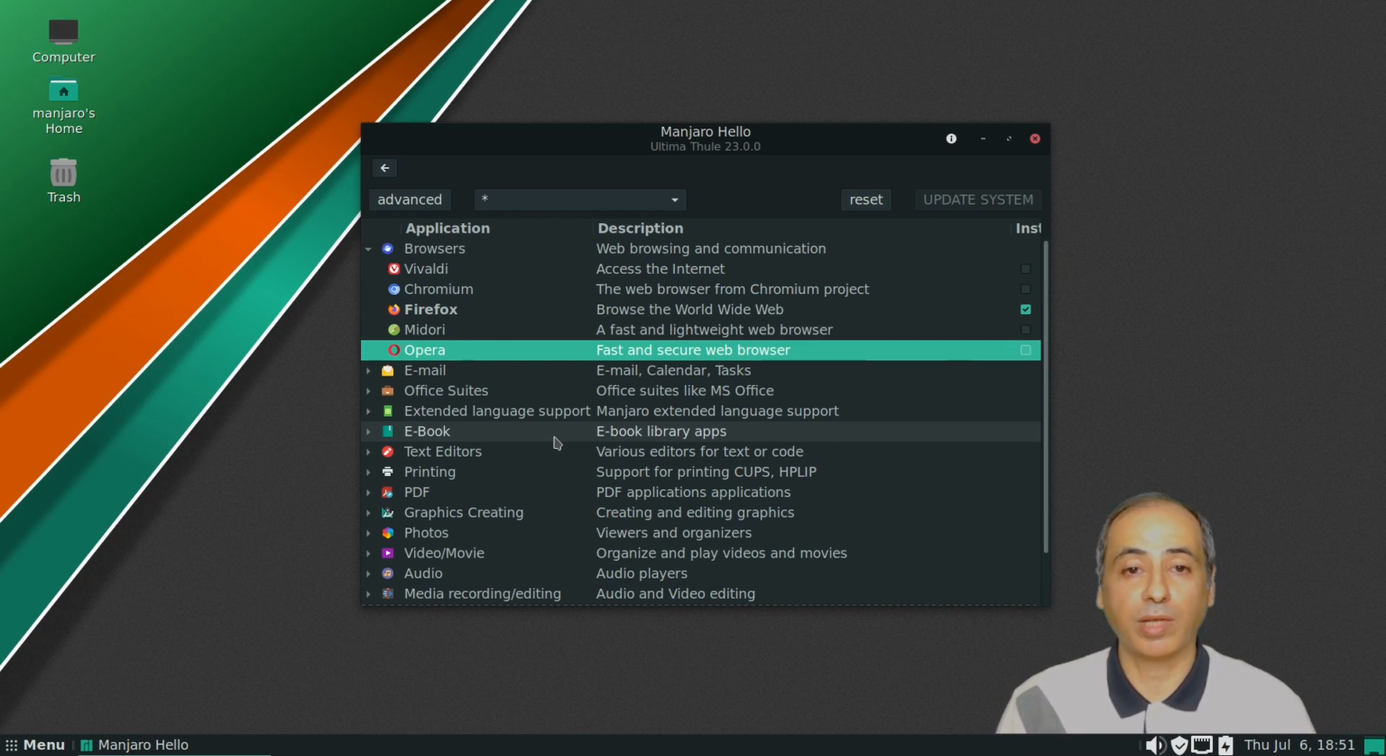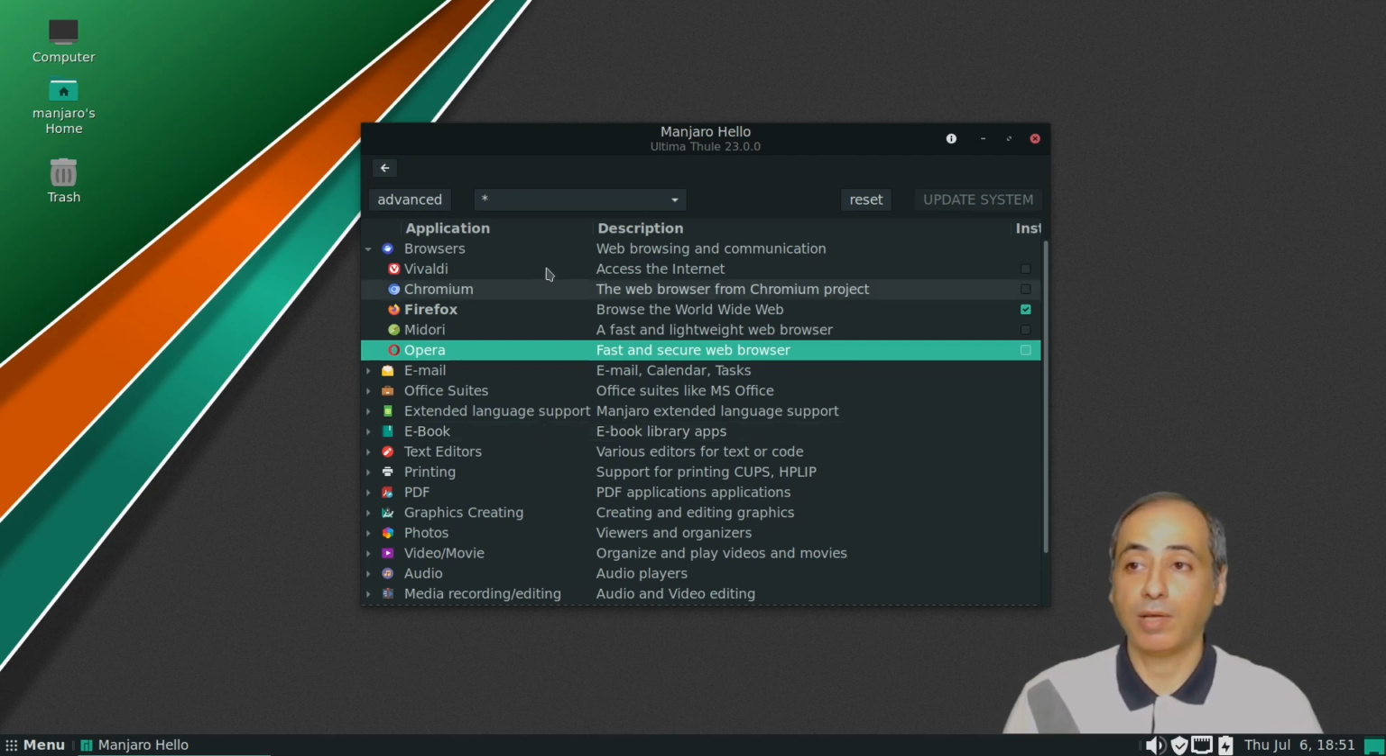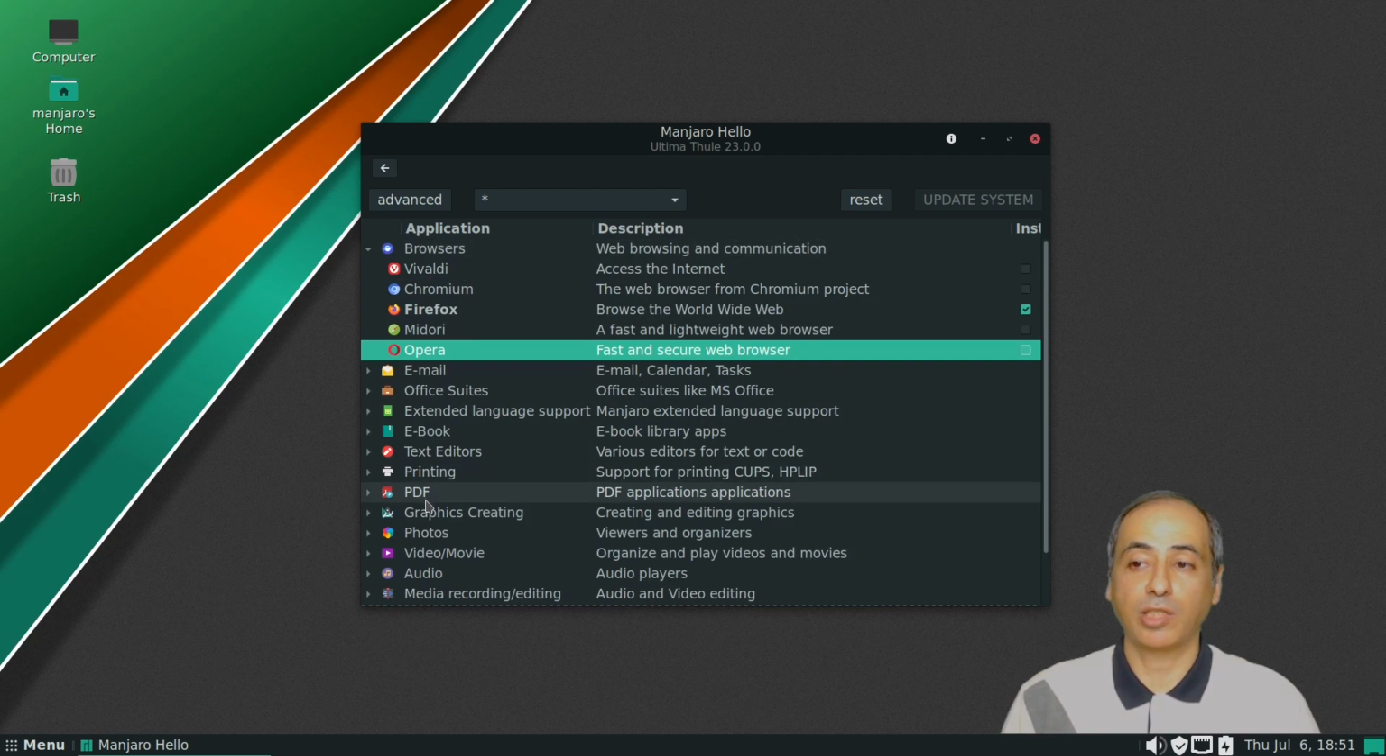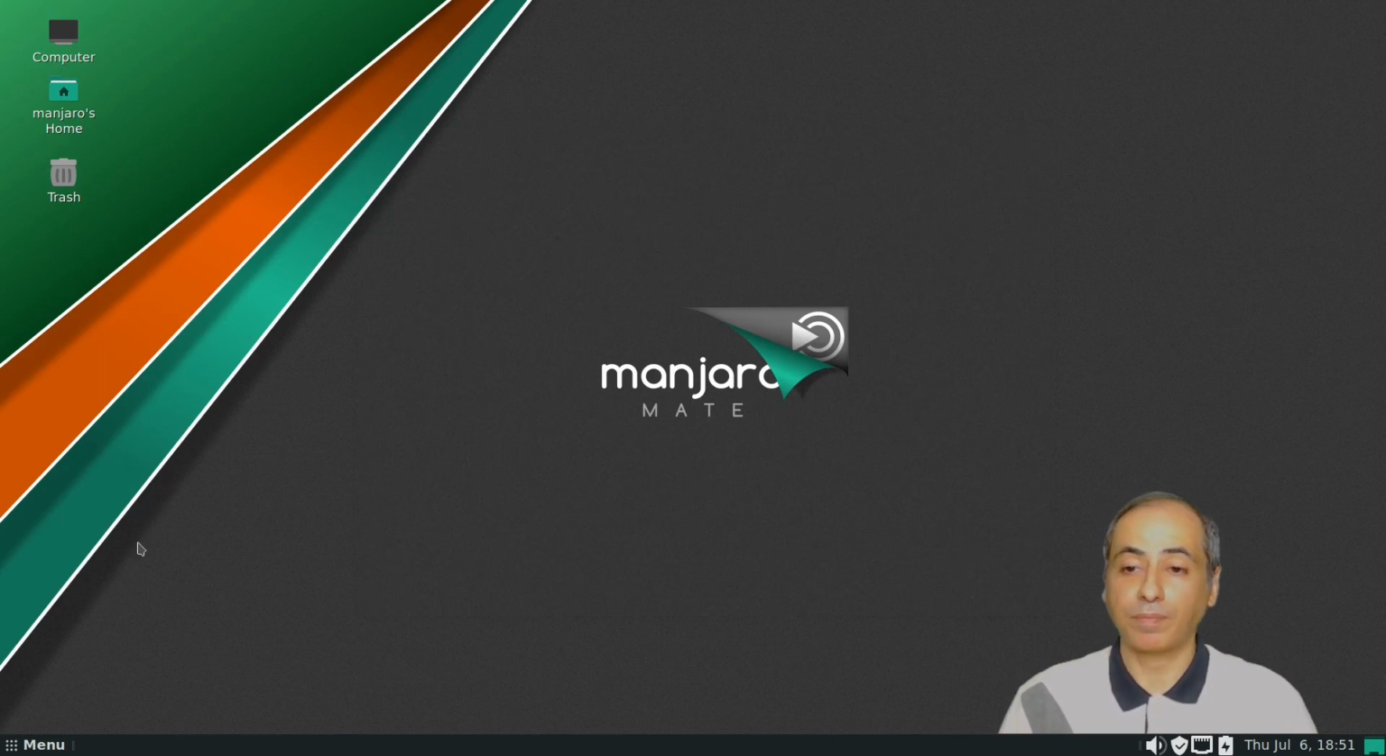Or you can go to the GUI, which is found with Manjaro, which is Pamac, and we will discuss it also later. But this one, if you click here, check which one you like and you can install. So that's for the Manjaro Hello.